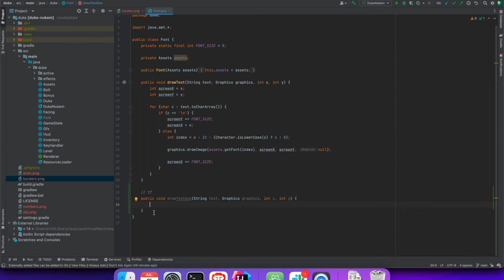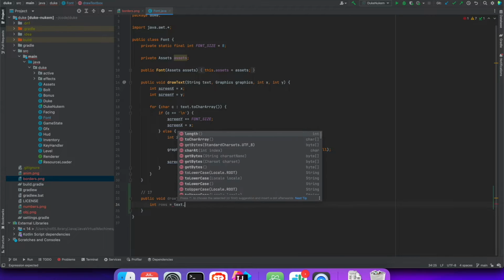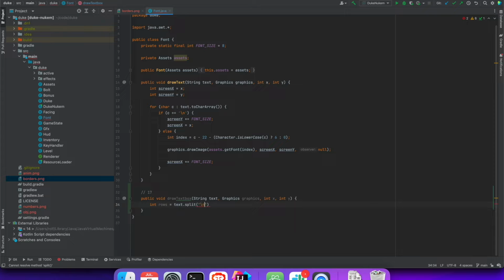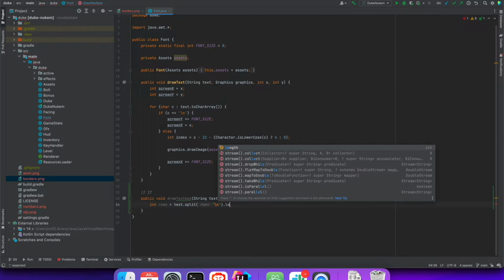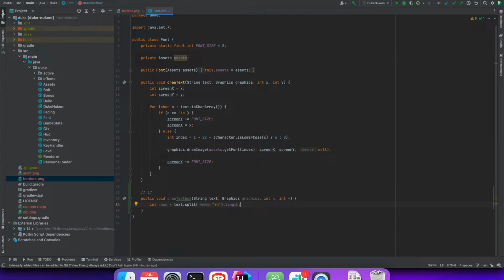So let's first draw these borders. What we need to do is calculate the amount of rows in the text. So we can split the text by a new line and then count the amount of lines here. Now, because we always want to have a top and a bottom row, that leaves us with 16 pixels, and seeing that the font size is 8, we can fit 2 lines of text in each row. So what we need to do is divide this by 2 here.